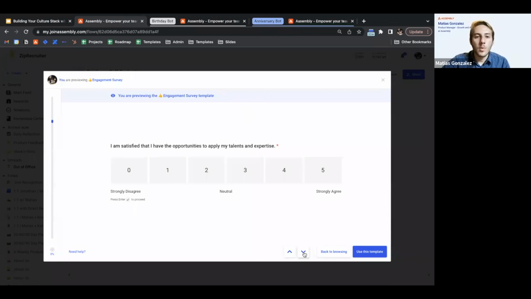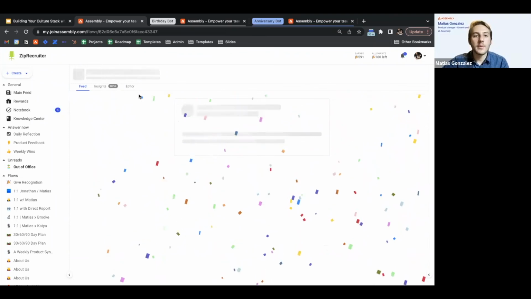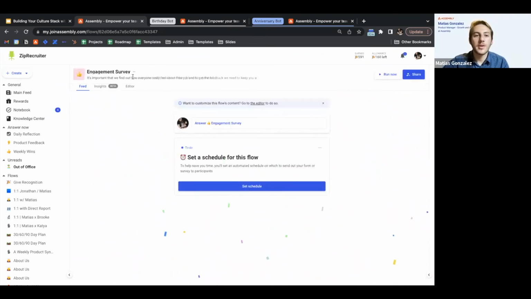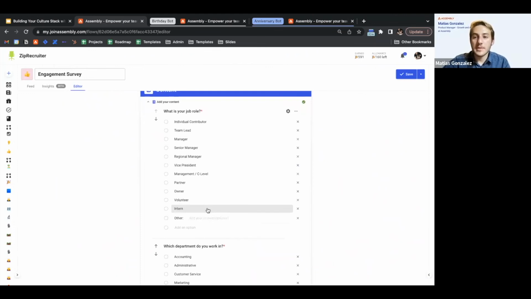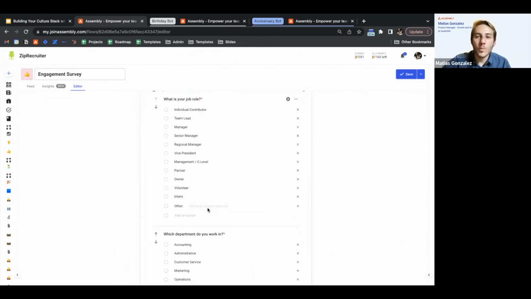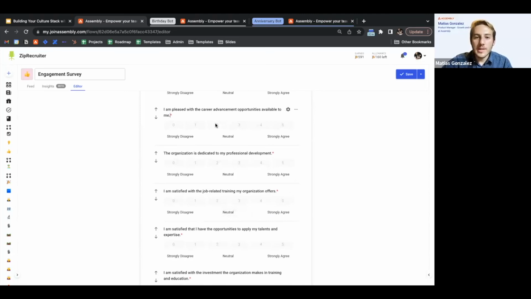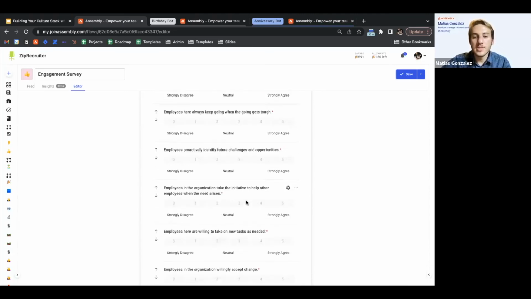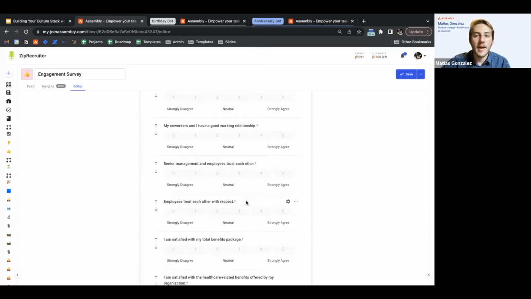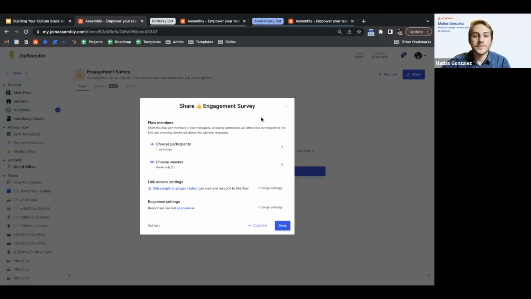So once we've said we want to track this stuff, we can actually jump in, use this template, and once again, we can go and customize it to our liking. So we're going to run this on demand. And once we're looking for responses, we'll run the flow. We're asking questions here that you can go and control. You can change the labels. You can add additional questions. And once you've done that, we'll save the flow, share it.